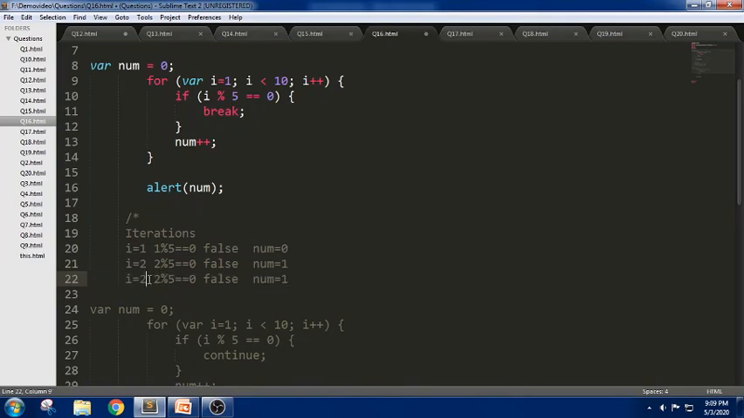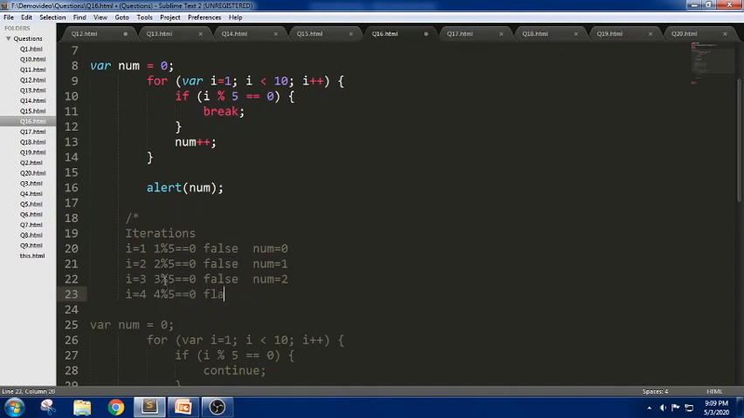Next one is 3, the i value is 3 now, so 3 modulus 5. As 3 modulus 5 is false, it will not execute. Now the num value will be 2. In the next for loop, the i value is 4, 4 modulus 5. As it is false, it will not execute, and now num will be incremented from the previous value, that is 3.